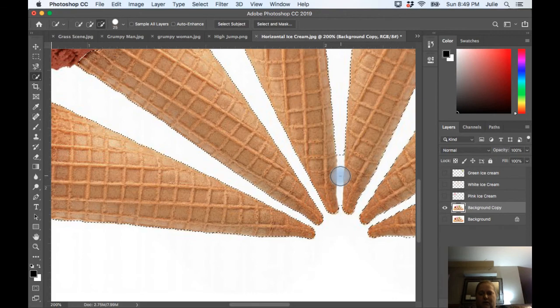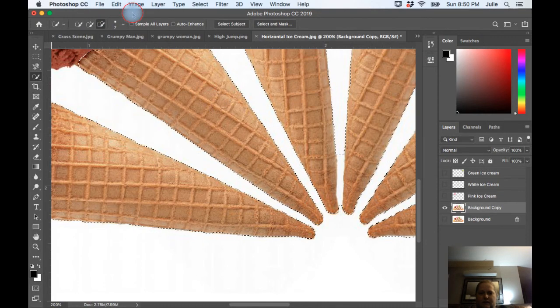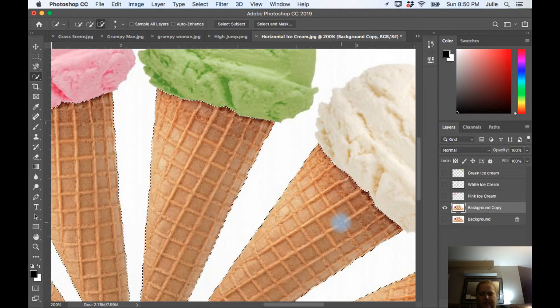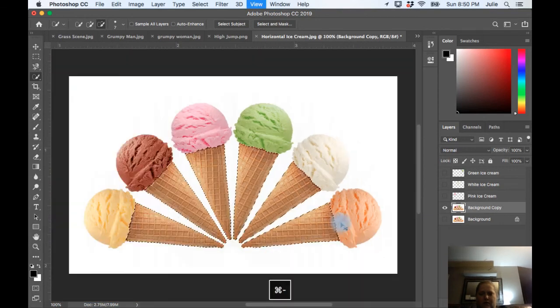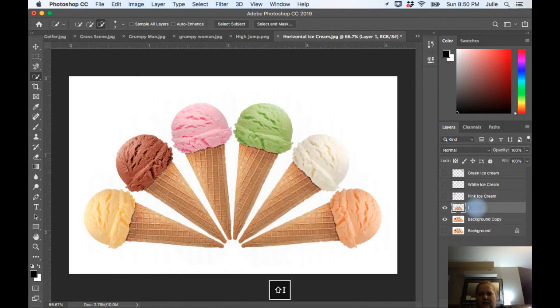icon smaller. So I'm going to hit the left bracket key, or I can go up here into my options bar and reduce the size. I'm going to keep it on subtract. I'm going to drag in that white section because I don't want that white part. All the rest of the selections look good. So now I'm going to right click here in the icon image, and I'm going to tell it to make a layer via copy. I'm going to call this ice cream cones.